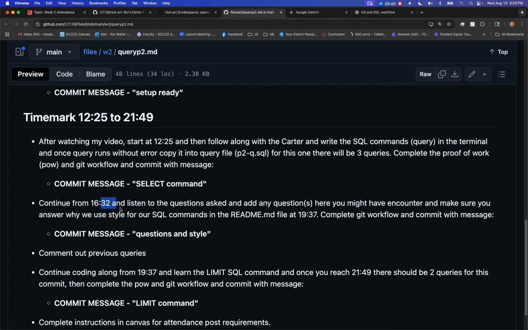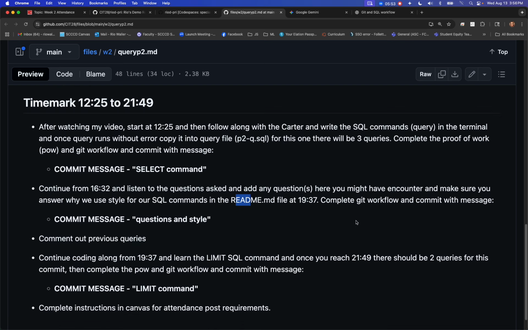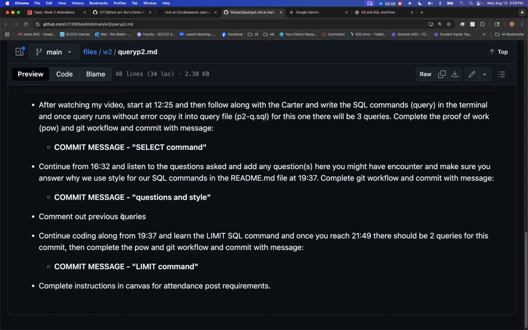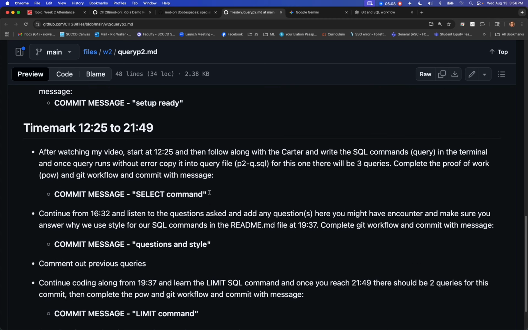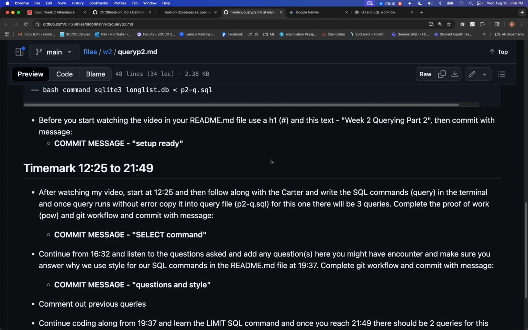And in this case, I think on the second one, question and style, the second one wasn't actually a query, right? So you weren't modifying something, but you were writing in the README file, okay? And then comment out. Now you'll see this in a minute, and then continue along, learn about another SQL command, right? And then there's your commit. So you have 3 commits in here. The first one, sorry, we're going to have a setup one. That's actually the one we're going to do next.